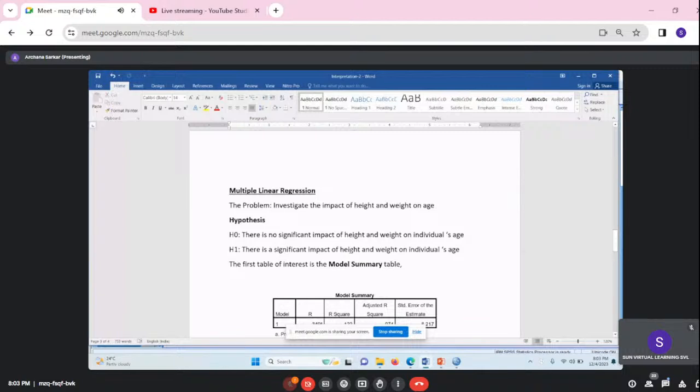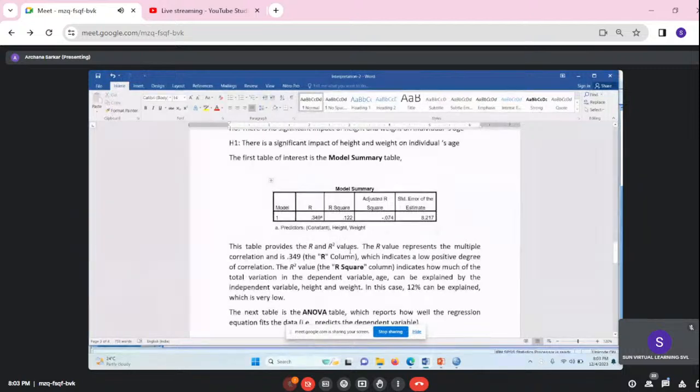The R value is 0.349, which means, is there any relationship between the dependent and independent variable? Yes or no?